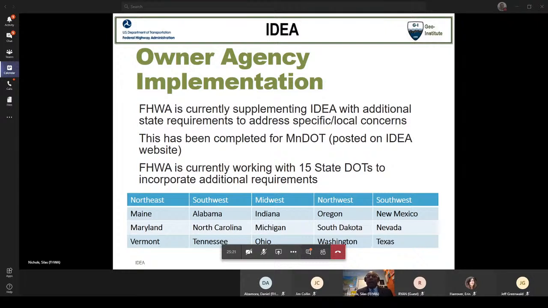And so if you went to the IDEA website, you'd find that there's already been one of these completed for the Minnesota DOT, and we're currently under contract to work with 15 additional states to start incorporating their additional requirements into the IDEA program. And so you can see those 15 states on the slide here. And the point is we're going to look to develop a framework through these first 15, 16 states, if you count Minnesota, that can be distributed to all state departments of transportation.